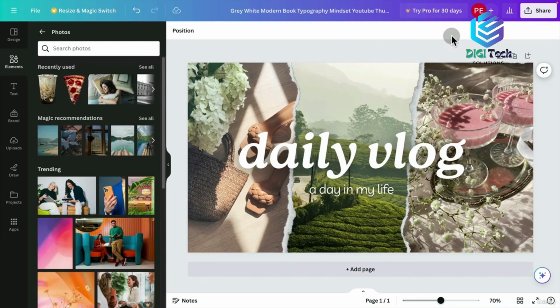In this lesson, we're going to learn how to work with photos in Canva, because it's actually a pretty powerful photo editing tool. Here I've opened up a new template. This is a YouTube thumbnail template.